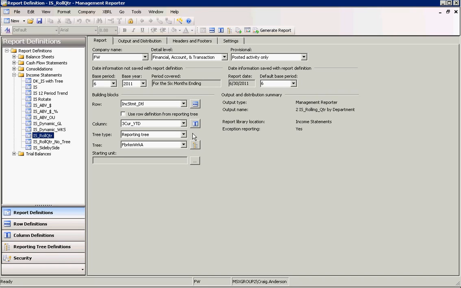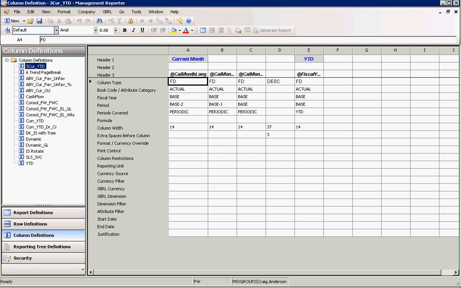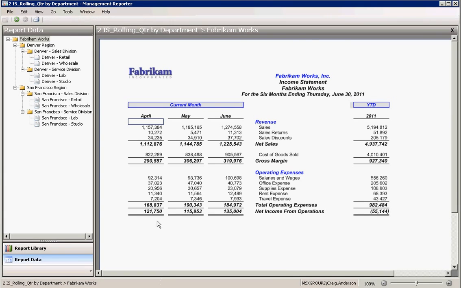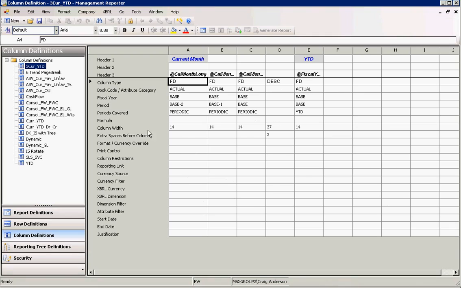So we'll navigate back here to the report definition and open up the column. And take a quick look. This is the report again, sales, returns, and discounts, and so forth. We've defined the rows. And now we're going to take a look at the columns to determine how we get the most recent 3 periods, April, May, and June, when the report date is June, as well as year to date.